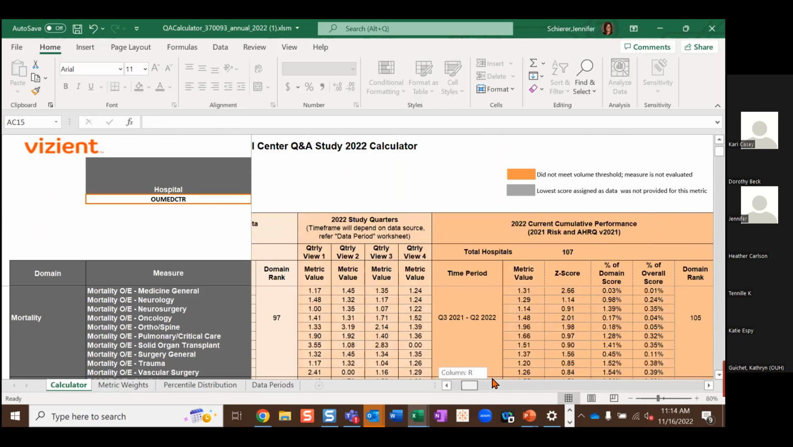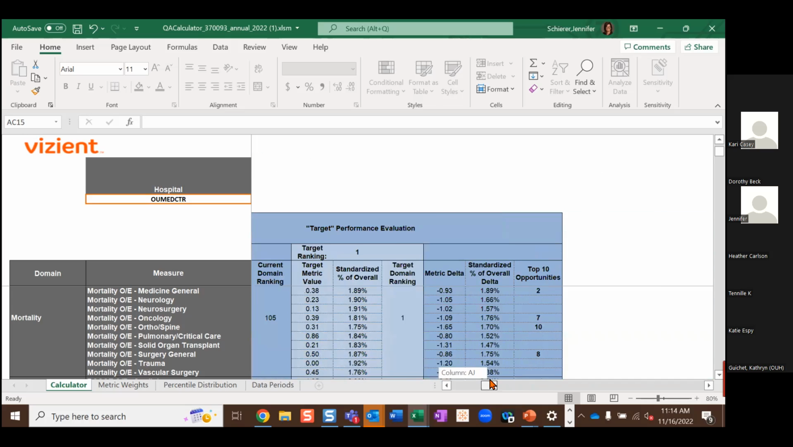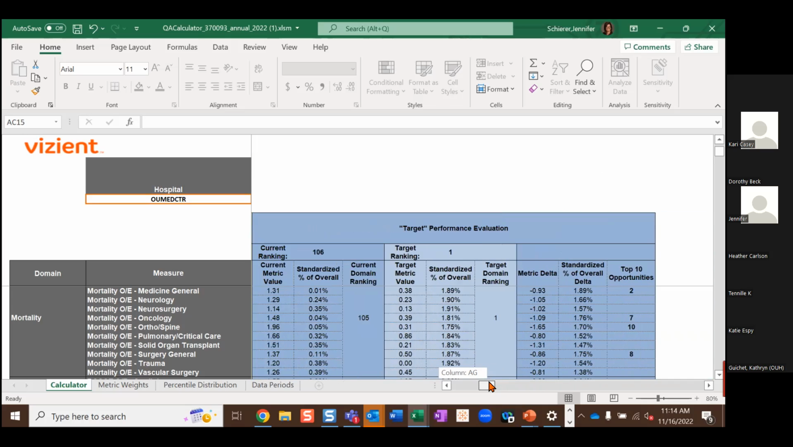And then the very last section is the target performance evaluation. Instead of saying, what if I changed each metric, it's more like, what do I want my target ranking to be? At the very top, in the box where there's a target ranking of 1, it defaults to 1. Is it realistic that in a year's time frame, your organization is going to move from 106 to 1? Highly unlikely. I love that you would want to be inspired to be such, but highly unlikely. So set realistic goals around that too.